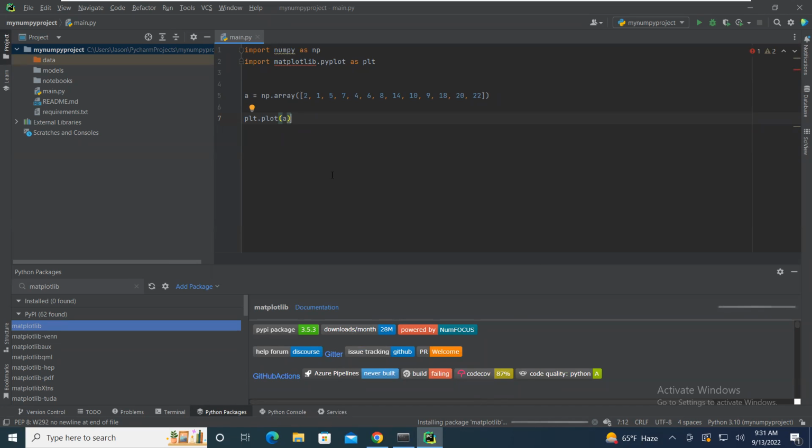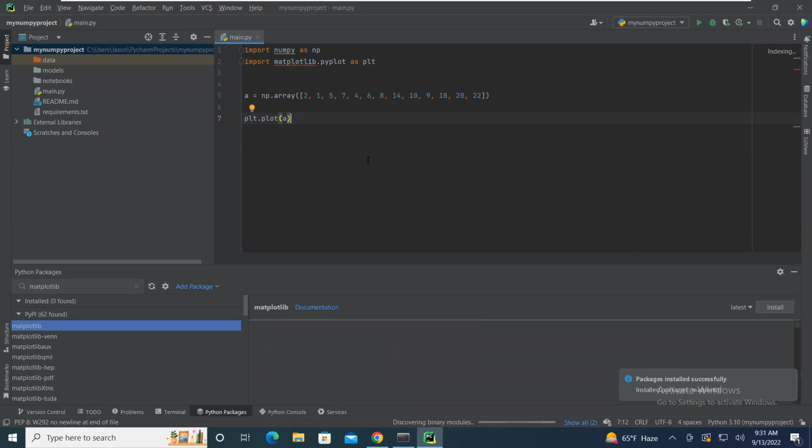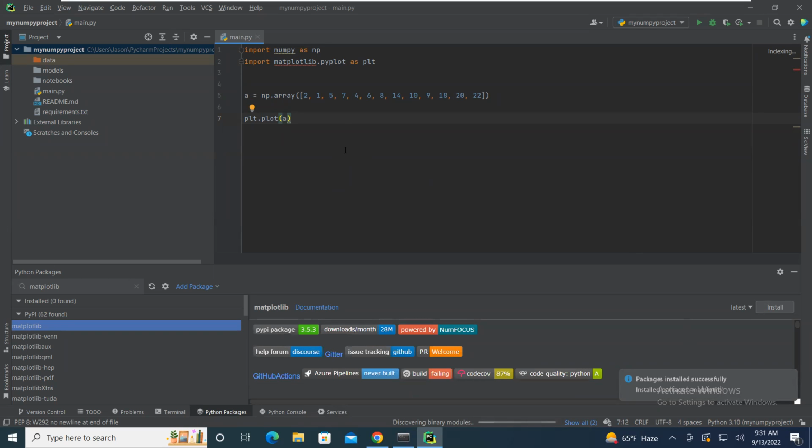I don't know why this is taking so long to install. I had this all installed before class, and I remember that you have to show how to install it. Okay. Looks like we should be up to speed now.